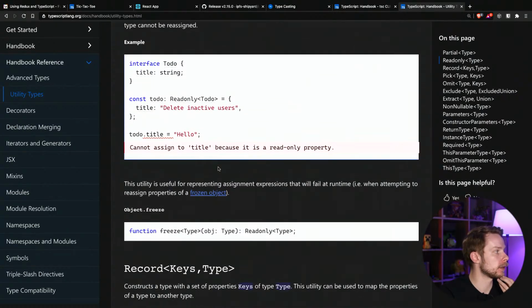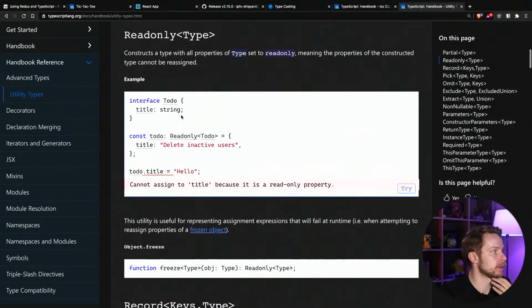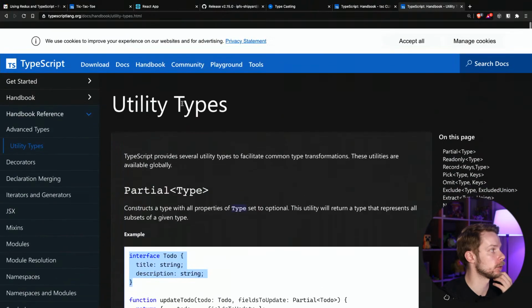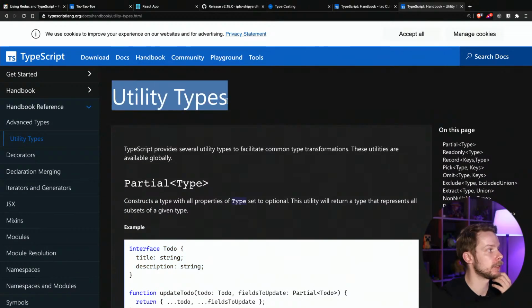Or you can force a field to be read-only. Or you can take a Record. So many things. We're not covering them today, but if you want, I would totally encourage you to go and read up about utility types.